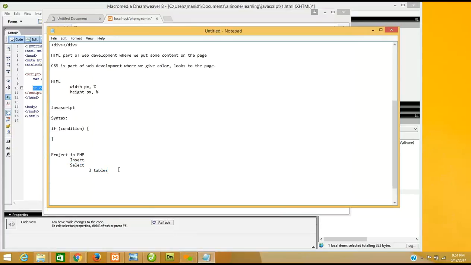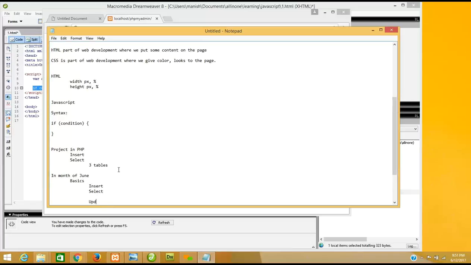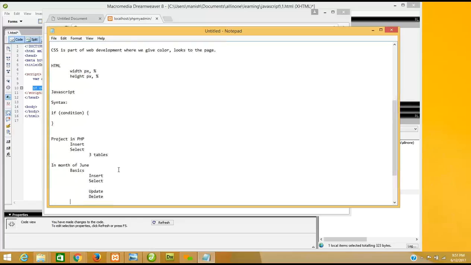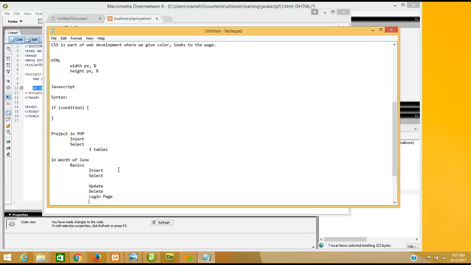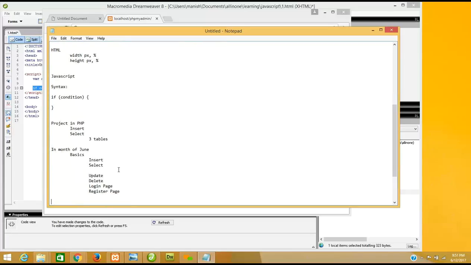So basically, how is the schedule? In the month of June, we will do basics. In the basics, we will learn how to insert into the table, how to select, how to update, how to delete, how to make a login page, how to make a register page, and we will do a little bit of joins in MySQL. So this is about the basics in the month of June.